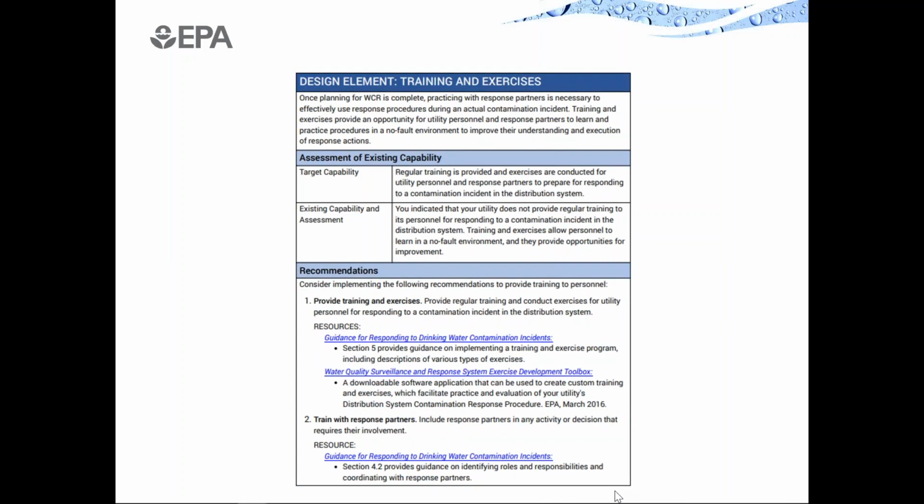So that's it for the second design element. For the third design element, training and exercises, we have the introduction paragraph. For the assessment of existing capabilities, we have, again, the target capability. Regular training is provided and exercises are conducted for utility personnel and response partners to prepare for responding to a contamination incident in a distribution system.